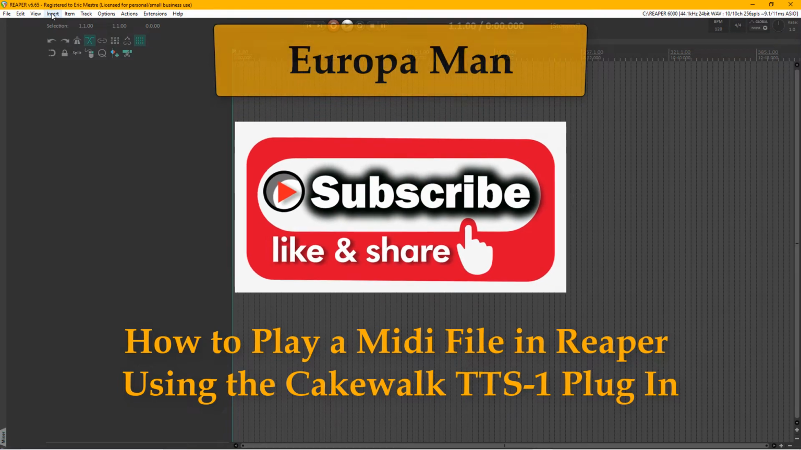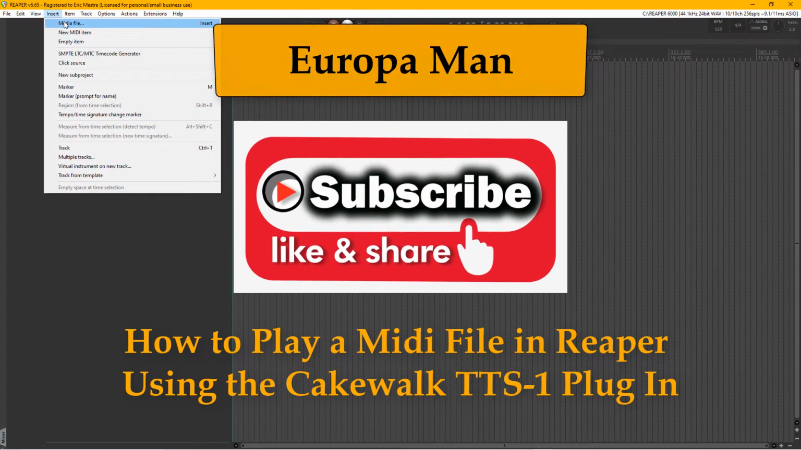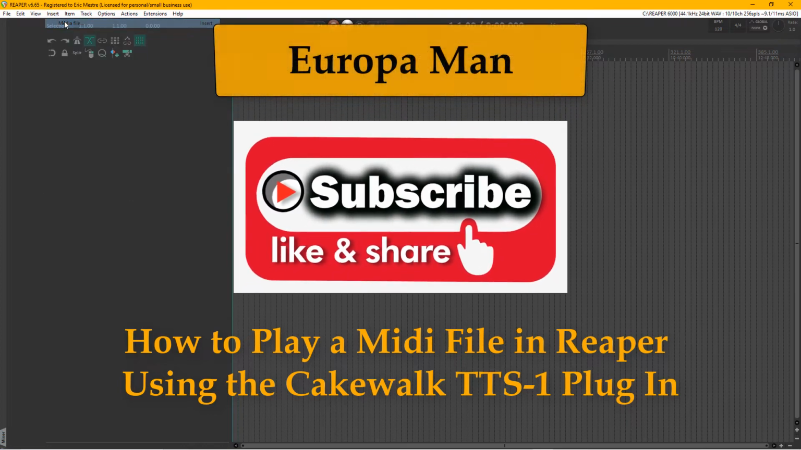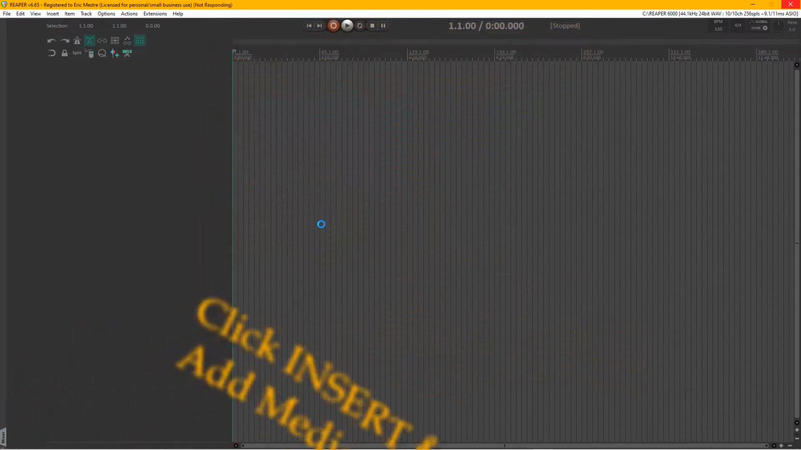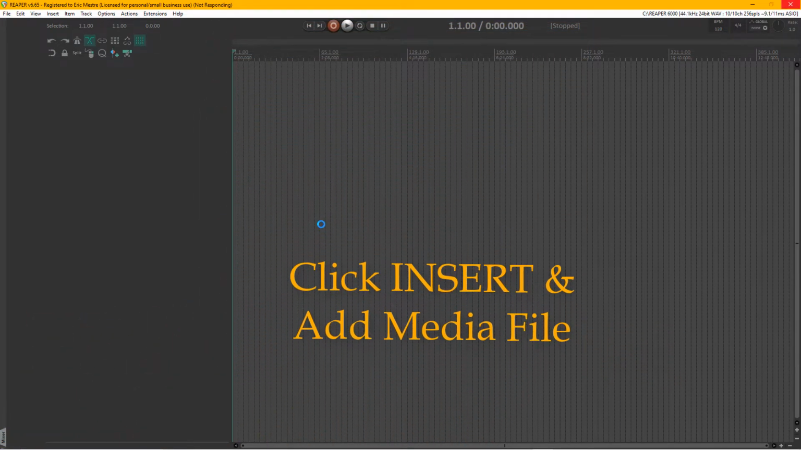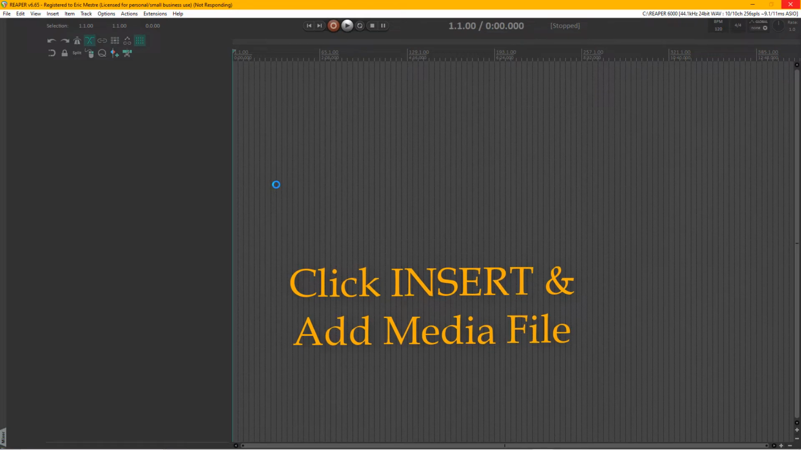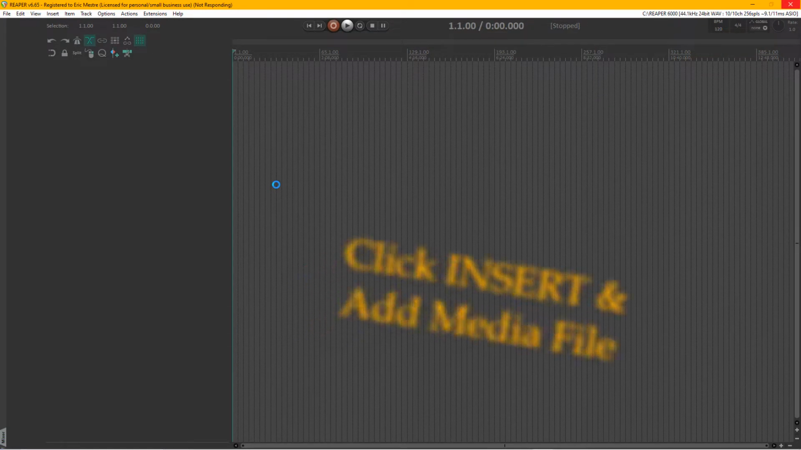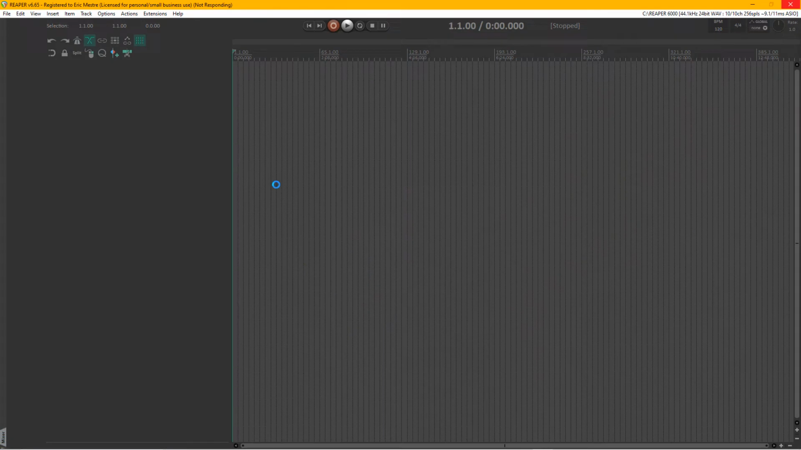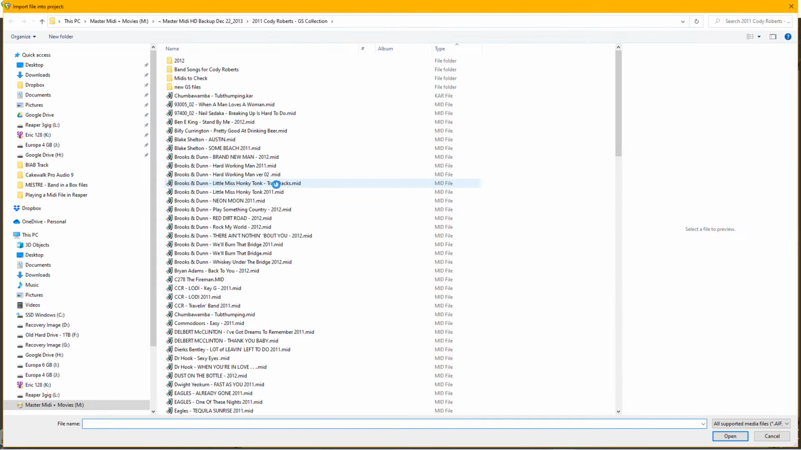All right, today we're going to look at playing a MIDI file in Reaper. So we're going to insert the MIDI file from my collection. It's a Brooks and Dunn tune. It's entitled Red Dirt Road.